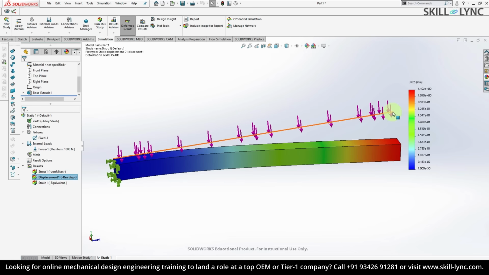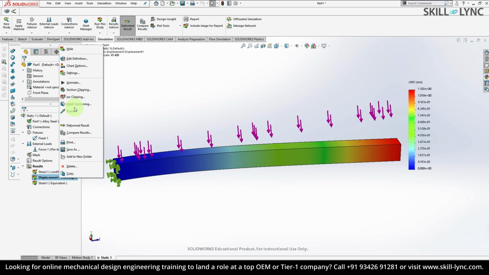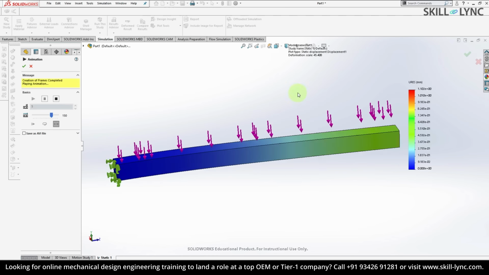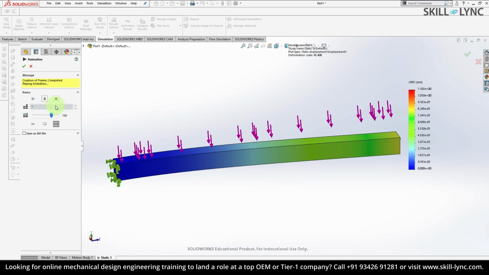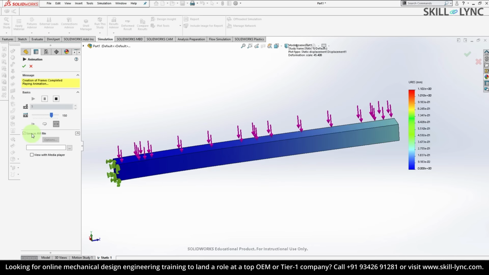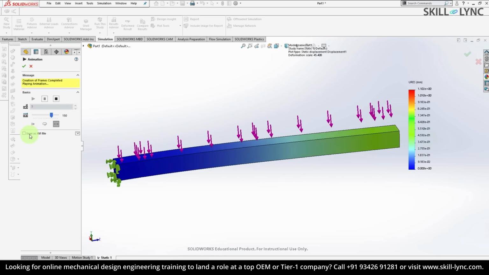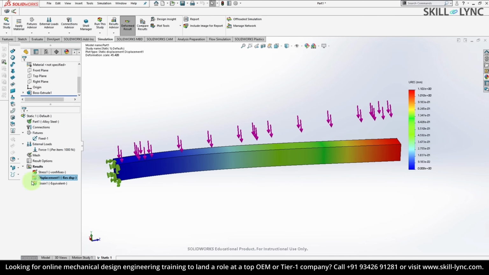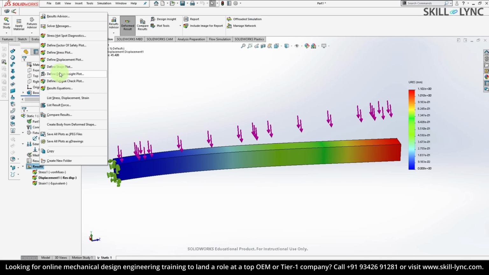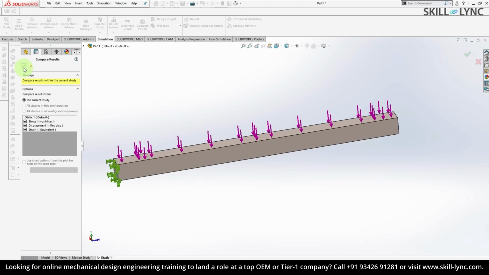And if you look at the displacement, right click on this, click on animate to view the animation of the simulation. You can even save this as an AVI file, but we are not interested in doing that now. Right click, and if you want to look at all the plots in the same window, right click on the results, click compare results and click OK.